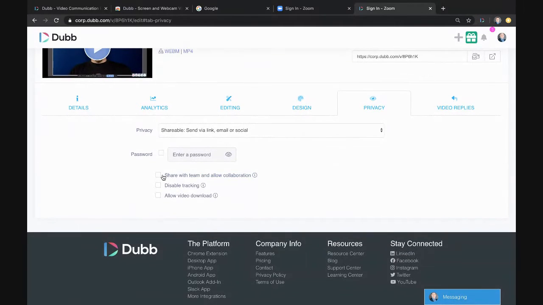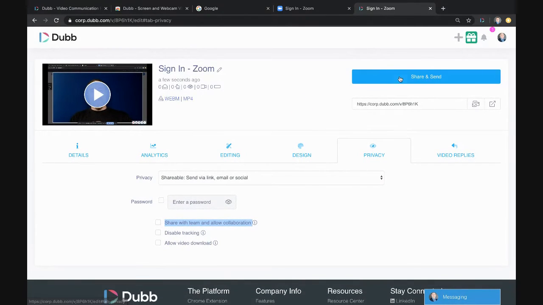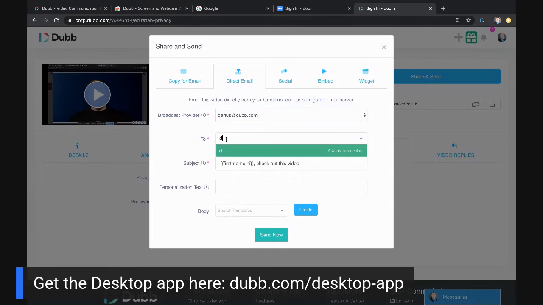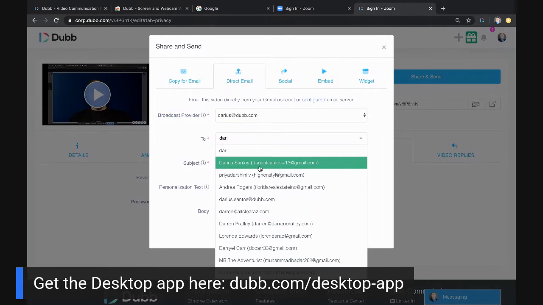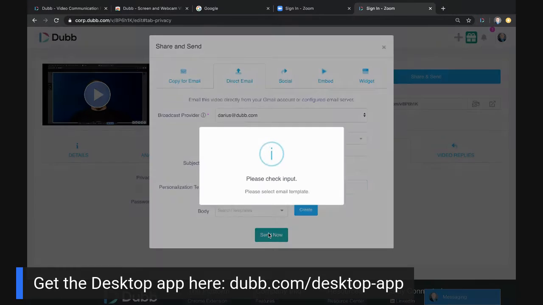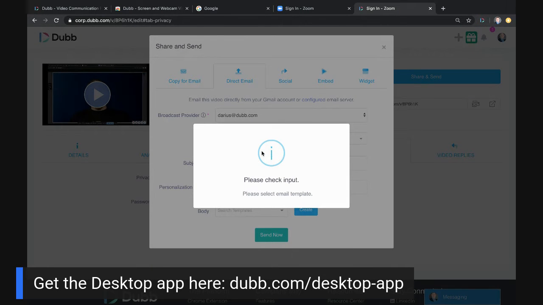This checkbox right here says share with team and allow collaboration. This checkbox has to be selected in order for a video to be shared directly, because otherwise you'll come in here, choose the email you want to send it from, maybe you want to send it to someone, there's a subject, personalization. And when I send this now, you're going to see it says check input because I did not check that box.